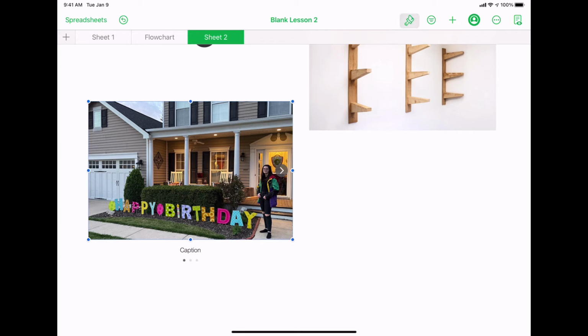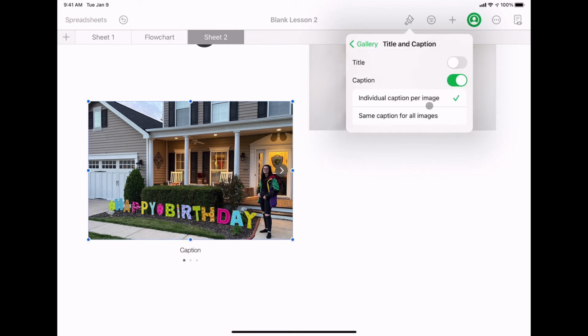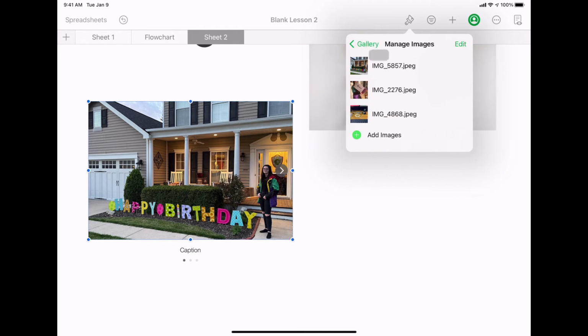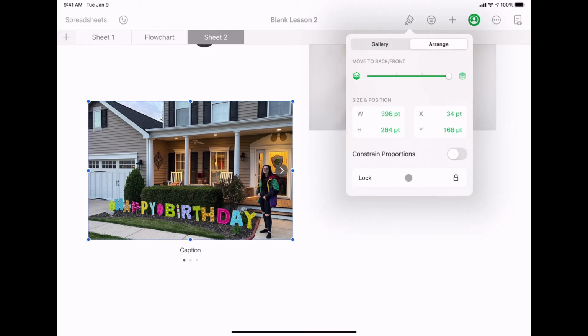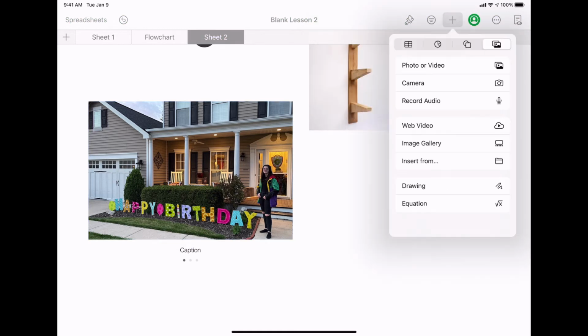And again, as you would expect, I can click on it and then go to my formatting options, and I could give it title captions, control whether it has individual captions, and I could even manage these images, add more, delete them if I wanted to. Again, I have the same arrange options I had for my videos. That's what's called an image gallery.